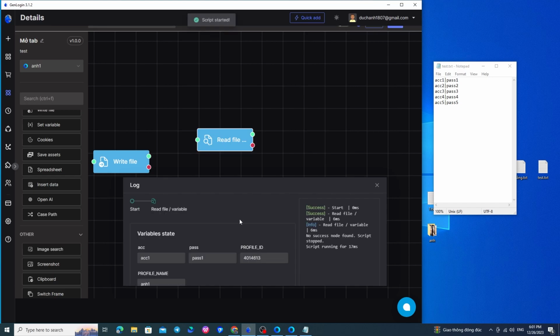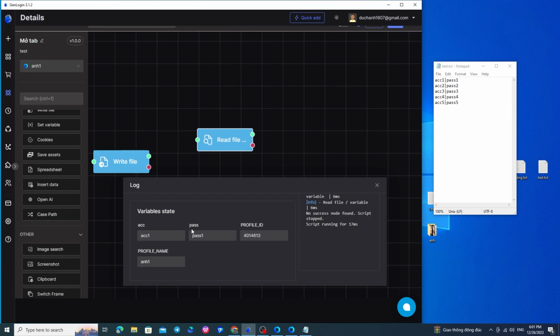Now it will have these 2 variables. One variable is account, one variable is password, and it will split my data by this vertical bar. The left side is the username, the right side will be the password for me. You can use it later. That is the use of the read file node.